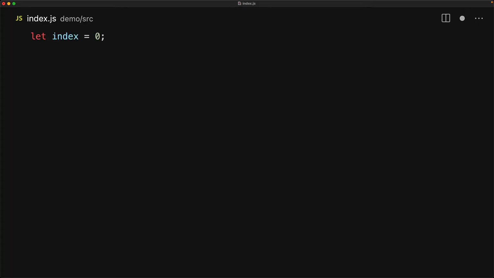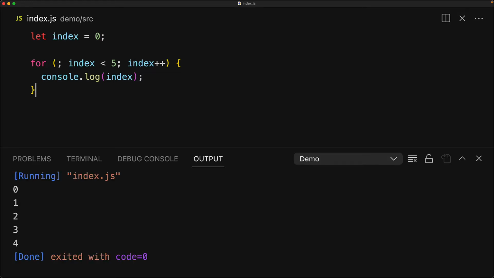A little known fact about the standard for loop is that the initialization, the condition, and afterthought sections are actually all optional. So instead of using the initialization section of the for loop, we could initialize a variable externally, and this would function exactly the same as if we had written let index = 0 within the for loop. Here we are starting at index 0 and terminating before 5, so we can see on the console we have 0, 1, 2, 3, 4.